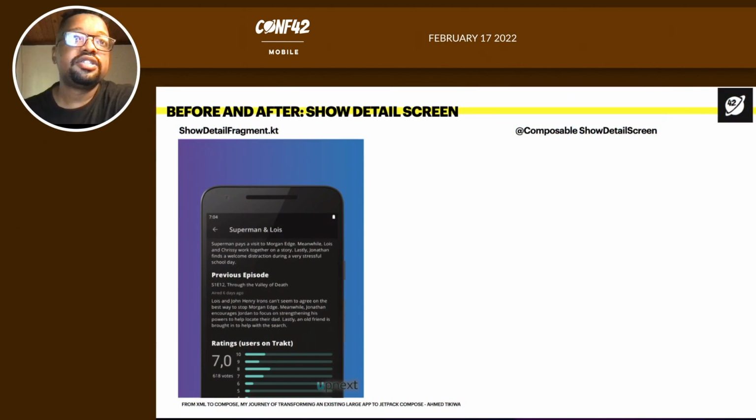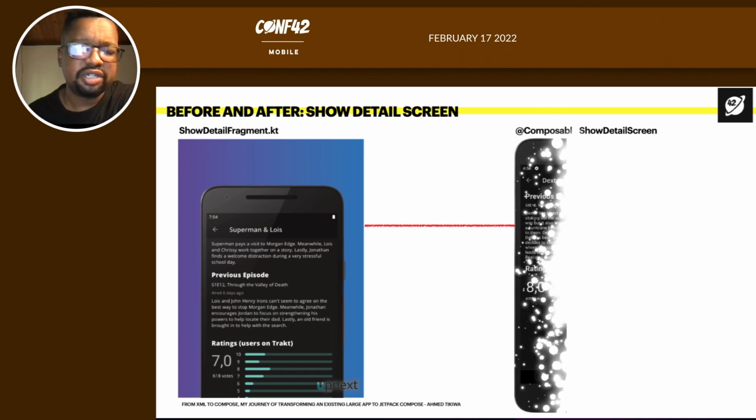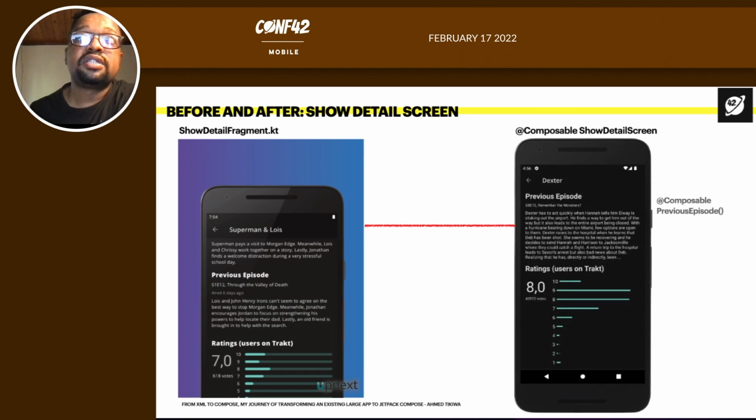Continuing on with the show details screen, then you've got the previous episode information, and then you've got ratings there at the bottom. So these ratings come from the Trakt API for that particular show. And this is how I created it in Compose. So I've got my composable, which is previous episode composable. And then below it, I've got the Trakt rating summary composable, which I created, which allows me to lay things out as you see there.